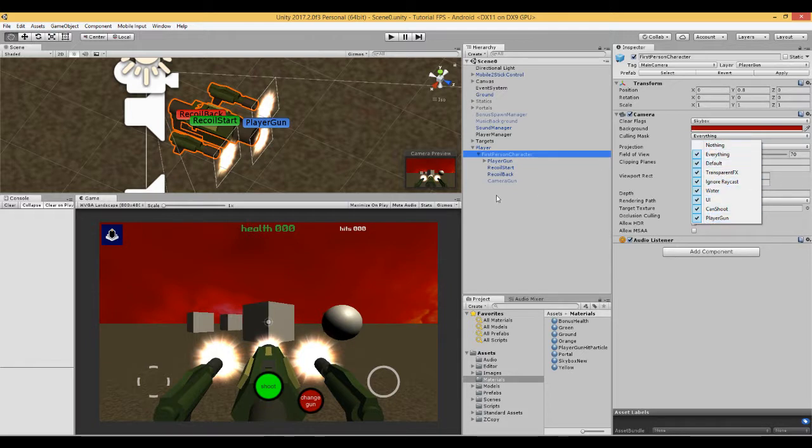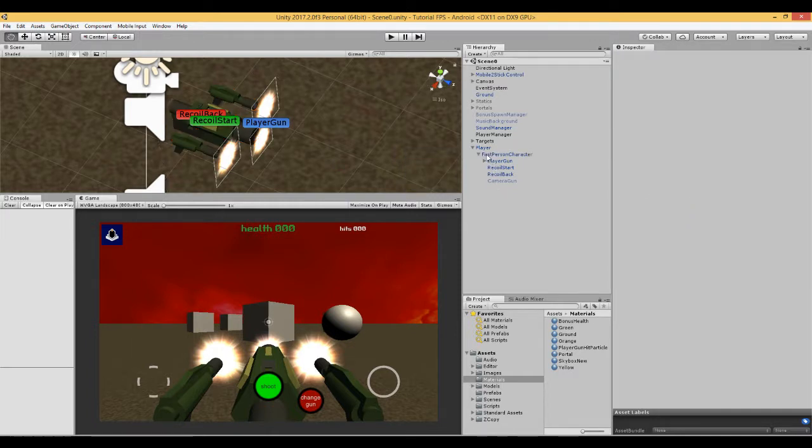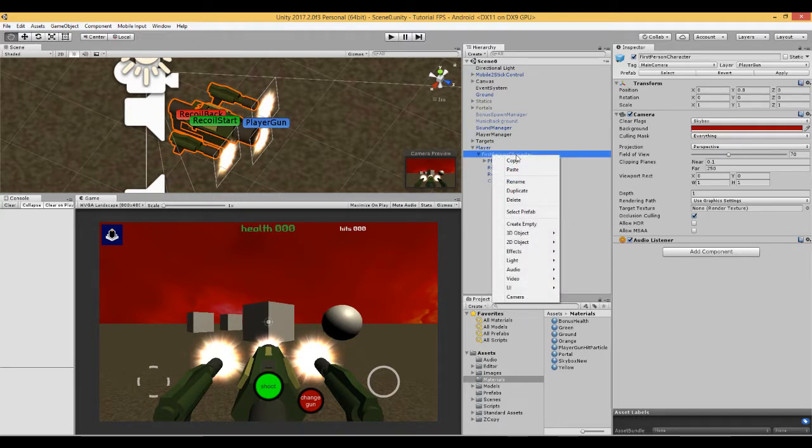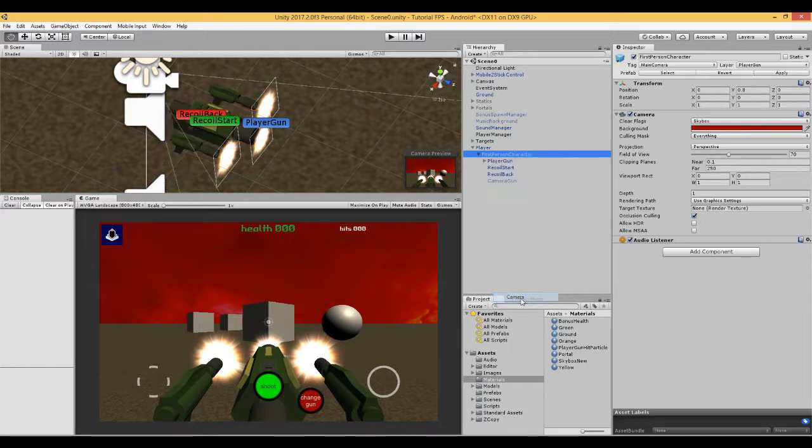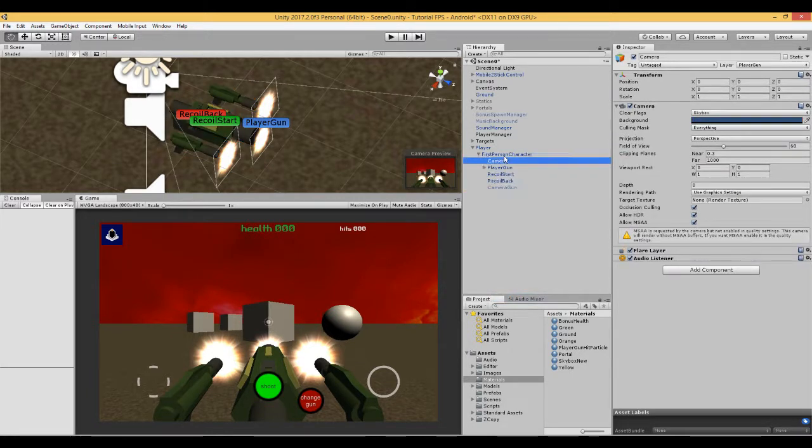So what we're going to do is create a second camera. We can right click there and create camera, and we can call this one camera gun or guns, it's up to you. This camera is only going to look at these guns. We don't need another audio listener because we've already got one, so we'll remove that. We don't need a flare layer, we can remove that. Don't need that, don't need that.